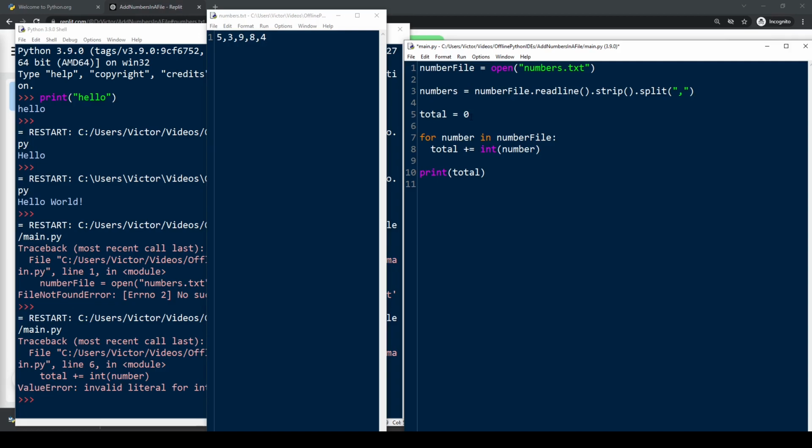Now we have the usual accumulator variable over here, but this time we are not accessing the file. We are not going to loop through the file anymore. Instead, we're going to go through the numbers, which is a list. For each item, we are going to convert it into an integer, and we're going to sum it up into our accumulator variable.